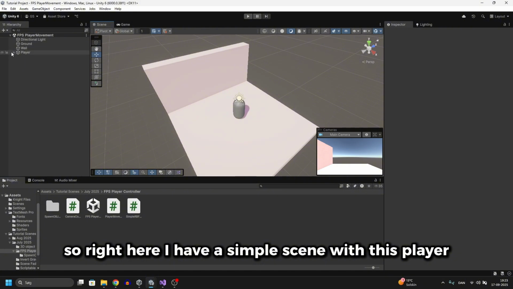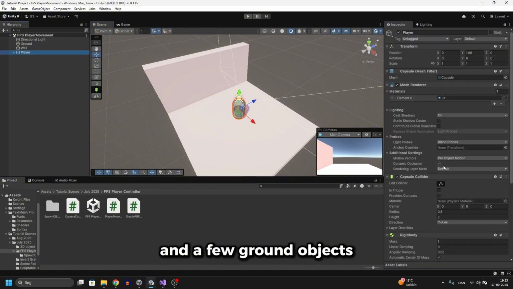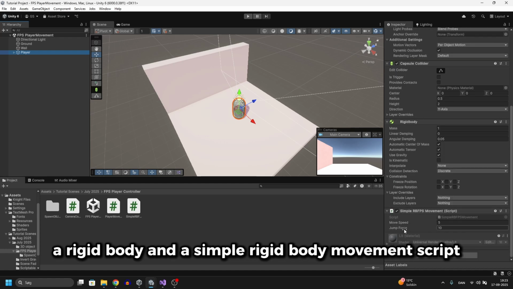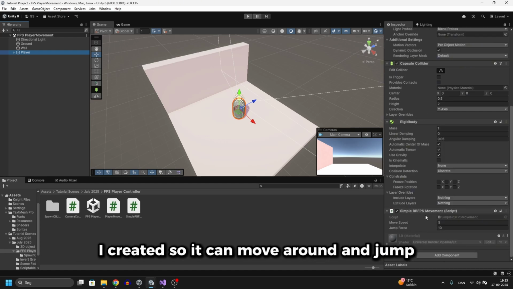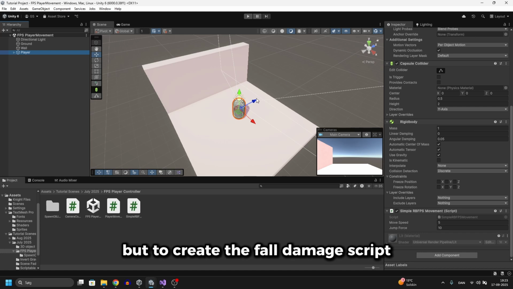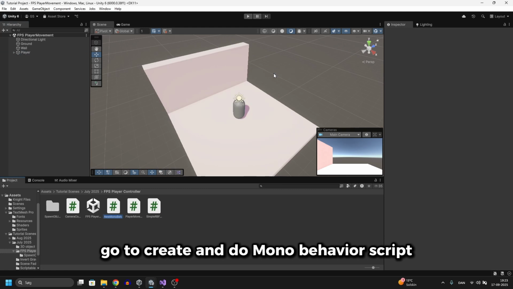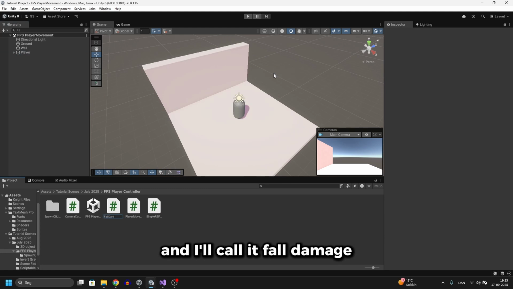So let's get started. Right here I have a simple scene with this player and a few ground objects, and this player just has a capsule collider, a rigidbody, and a simple rigidbody movement script I created so it can move around and jump. But to create the fall damage script, we'll right click down here, go to Create and do MonoBehaviour Script, and I'll call it FallDamage.